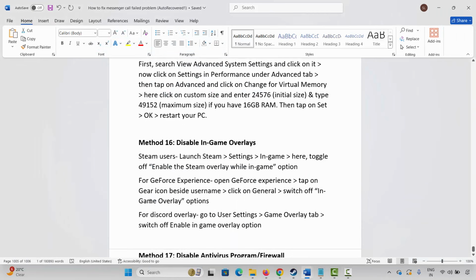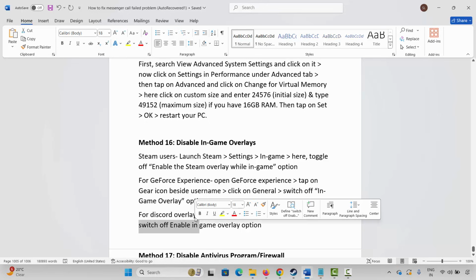Same for GeForce Experience users. Open GeForce Experience, tap on gear icon beside username, click on General, and from here switch off in-game overlay options. For Discord overlay, go to the user settings, game overlay tab, and switch off enable in-game overlay options.